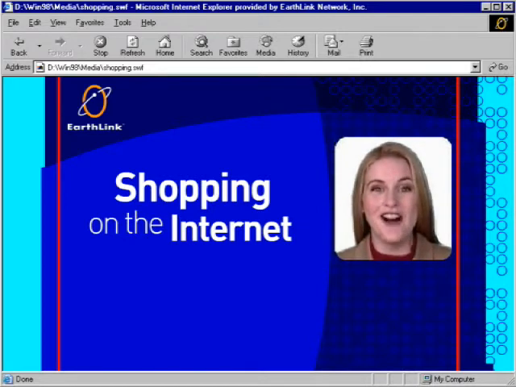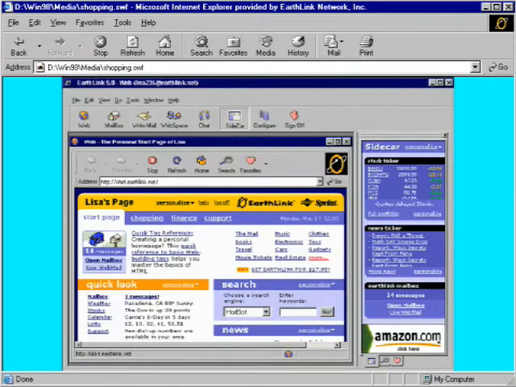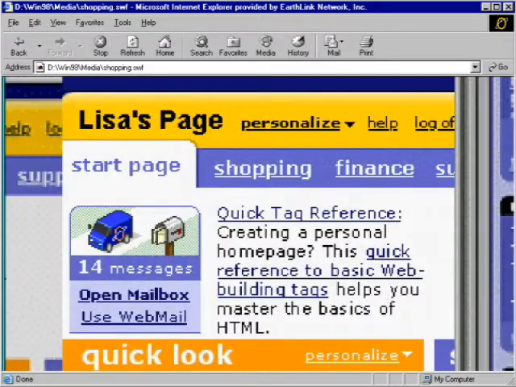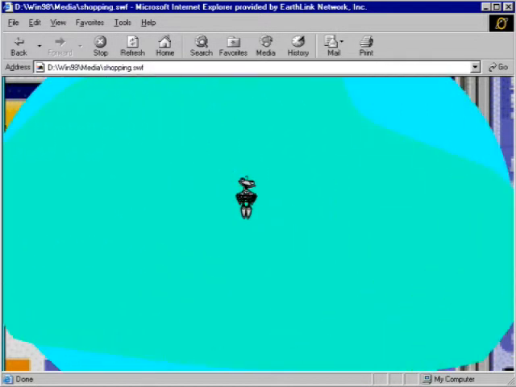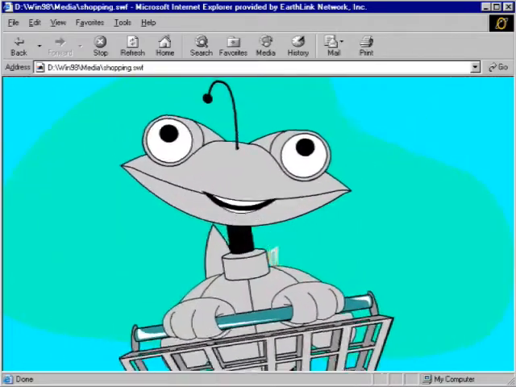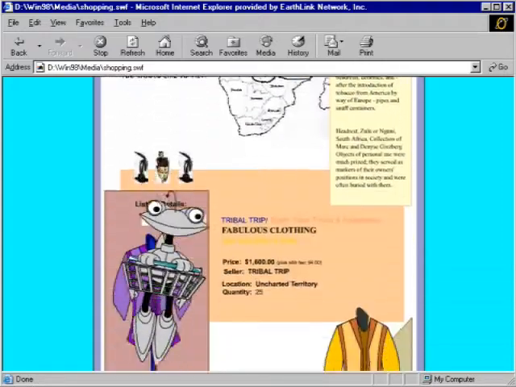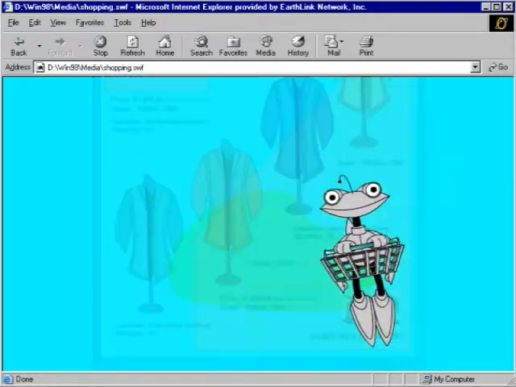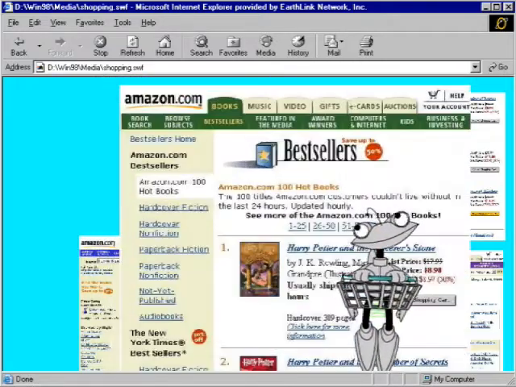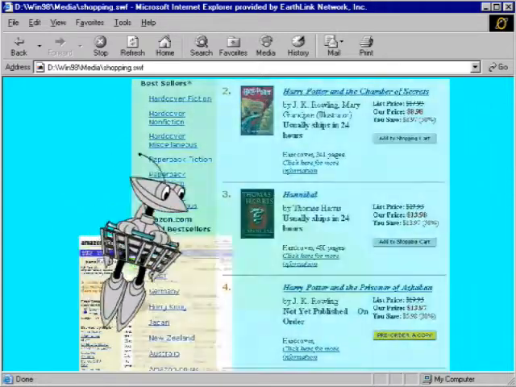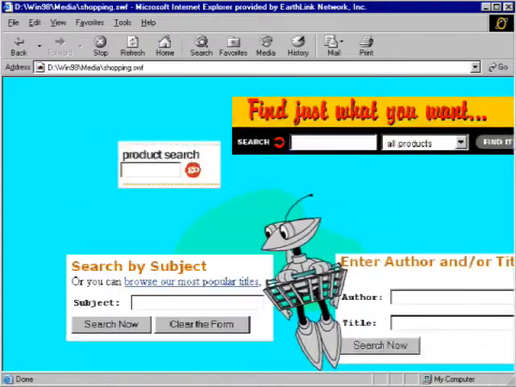Let's go shopping online. One place to begin is from your personal start page by clicking here on the Earthlink Mall. There are thousands of sites to choose from. You'll discover detailed product information, endless selection. You can quickly compare prices and hard-to-find items.